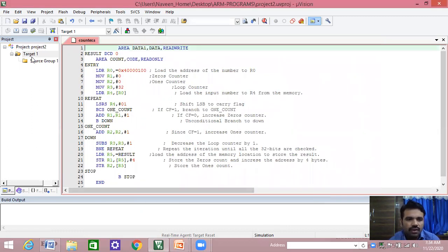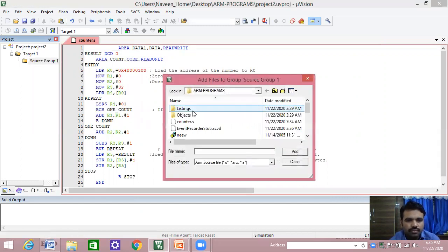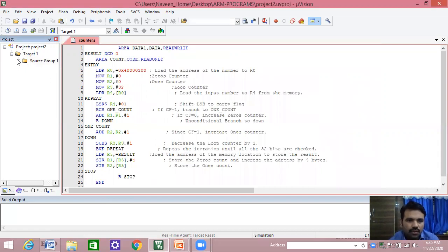Once you have saved it, you have to link your .s file to the project. You should right click on the source group. You click on add existing files to the source group. Now you select the file which you have given, that is counter.s, then add. So you can see the plus mark over here. It indicates that it has been added. You close it and you go there.